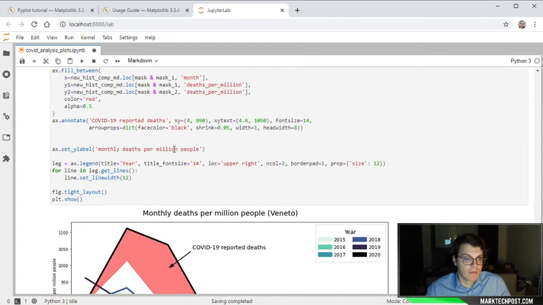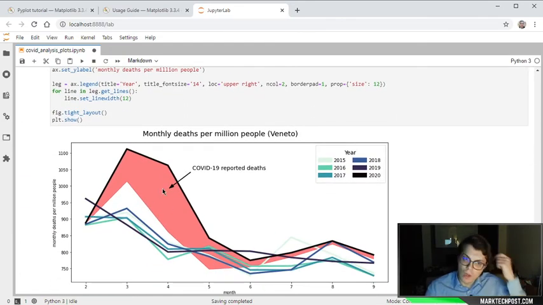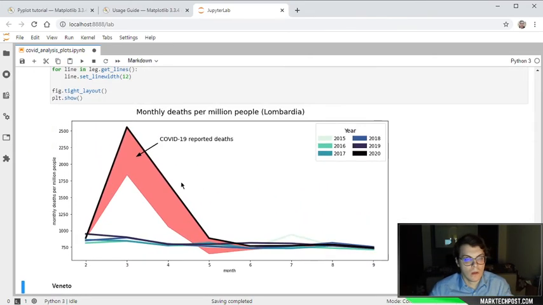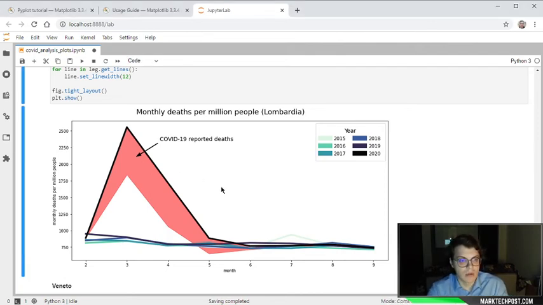I've done the same for Veneto. And let's look at, for example, here. Let's go back to the Lombardy to analyze the results, the actual results. So here we have, apart from 2020, we have that the average... unfortunately, I have to mention this.